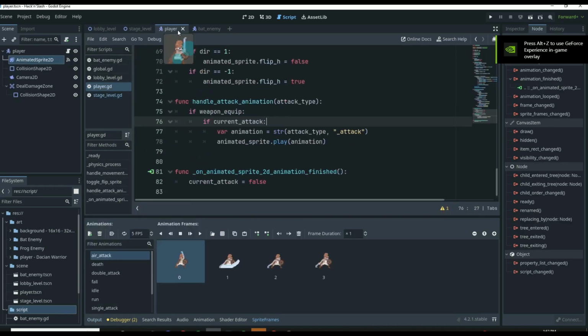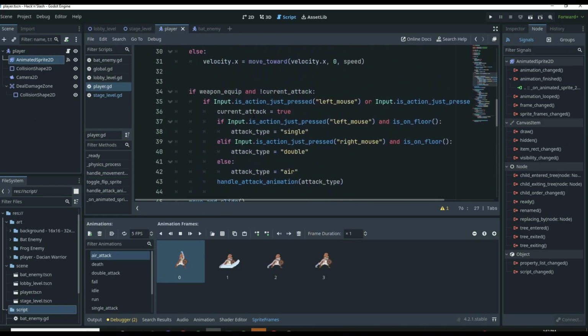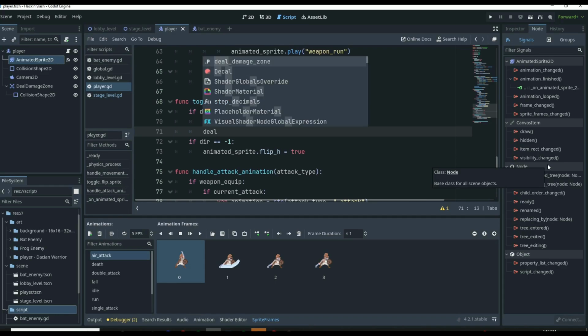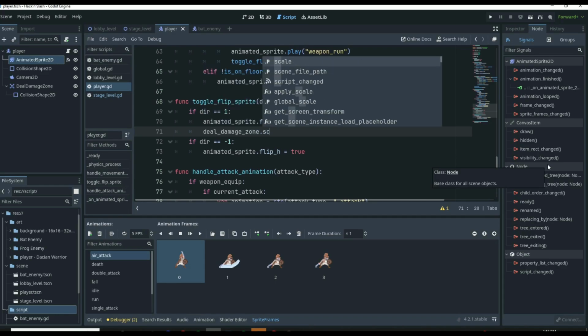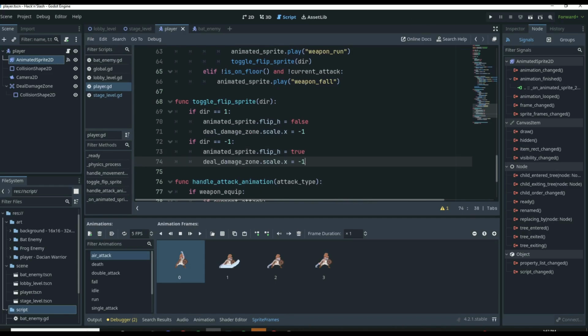Well, we have up here our flip toggle, which is going to be our toggle animation flip for our animated sprite. So to do that, since we got our deal damage zone, we can say deal damage zone dot scale dot x is going to equal -1. What this is going to do is flip it, right? So it's going to flip the x. If we want it to be flipped, then we need it to equal -1. If we don't want it to be flipped, then we need it to equal +1.